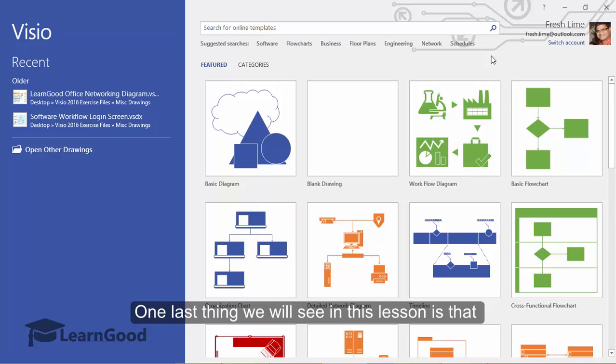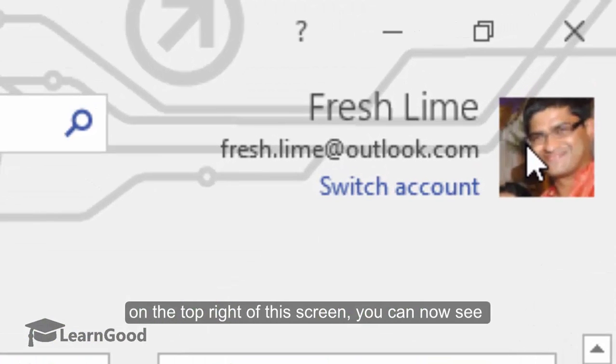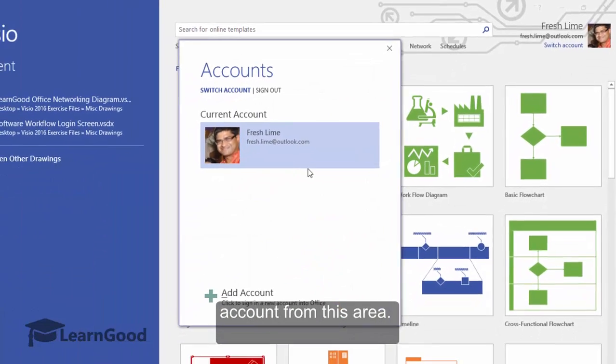One last thing that we will see in this lesson is that on the top right hand side of the screen, you can now see your Microsoft account information. And if you have set up your profile image, that will also appear. You can also switch to a different account from this area.